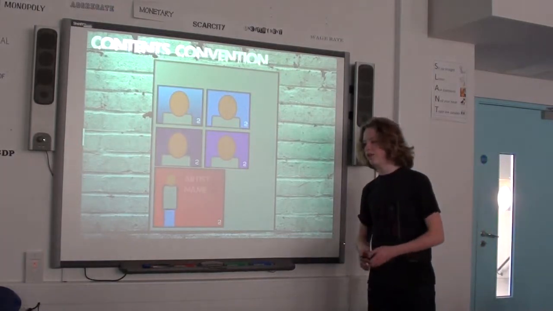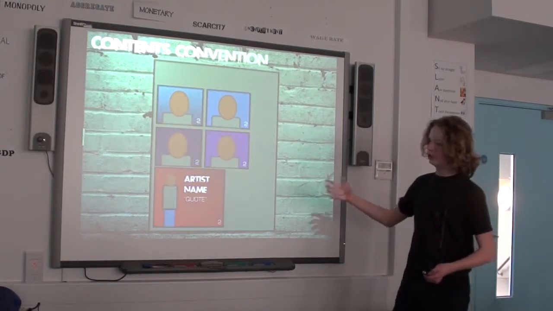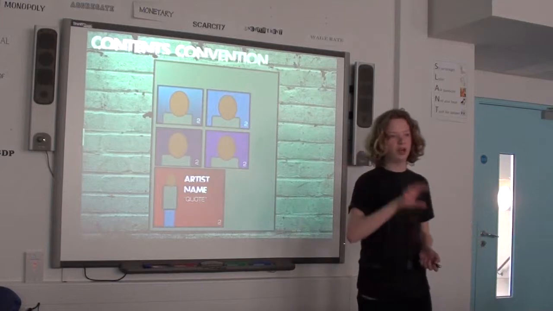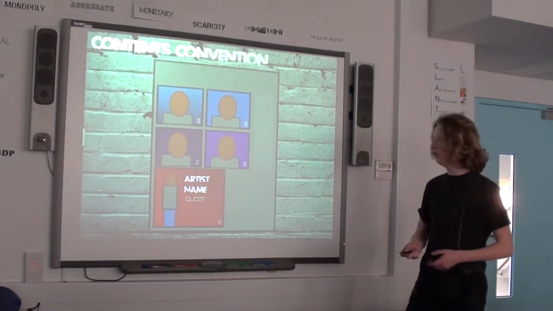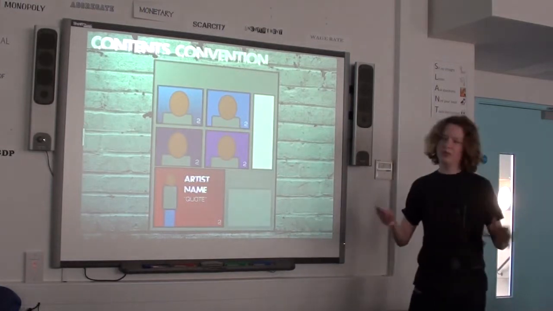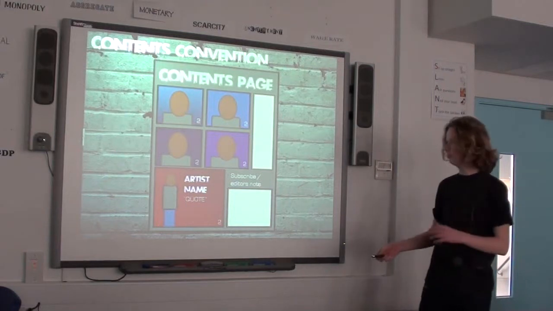Then you can have an artist name and a pull quote or an explanatory, and that's usually designed in music magazines to try and sell the articles, because they're heavily based upon the artists. Then you'll have your editorial pillars along the right-hand side of the page, and then an editor or subscriber note, and then obviously your title.